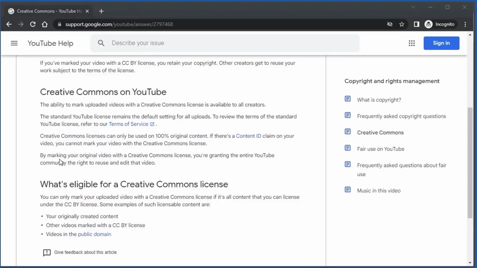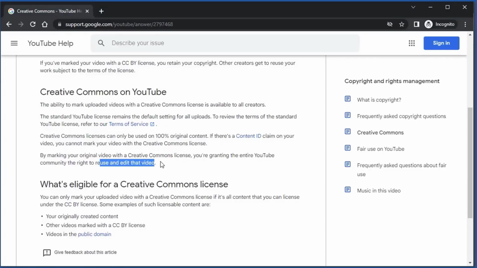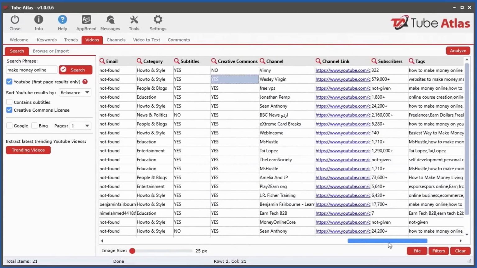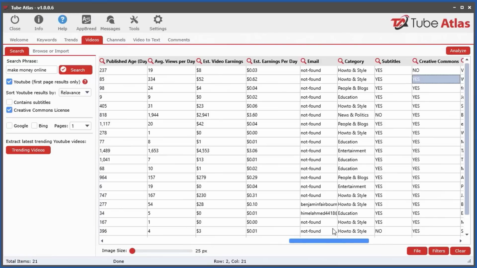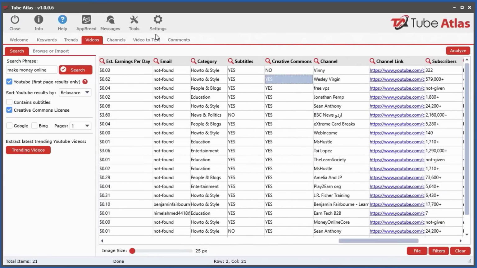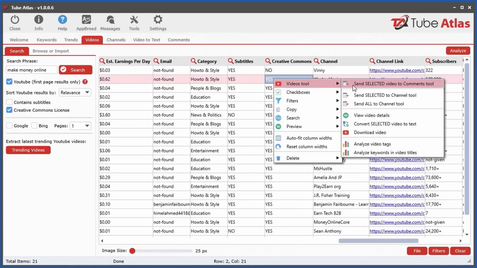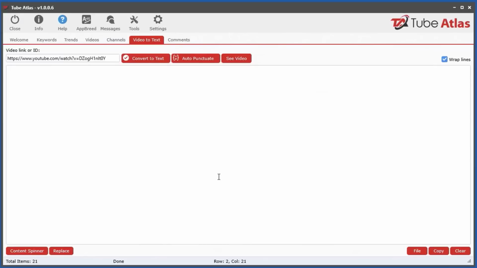And you can see here, by making your original video with Creative Commons license, you're granting the entire YouTube community the right to reuse and edit that video. So that's the license. So now we know that we can edit these videos and use the content. So now what we can do is use this in the video to text tool. So we can double click the row to select it, right click, video tools, and then go to convert selected video to text. Basically all that does is just copies the link into here.